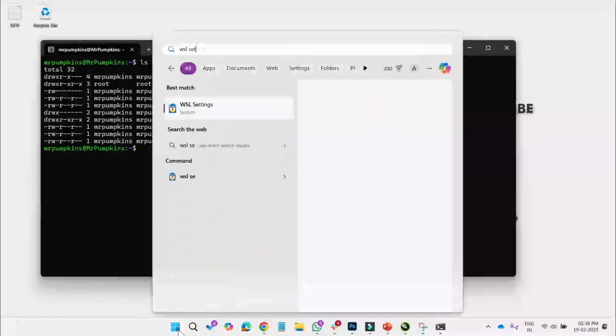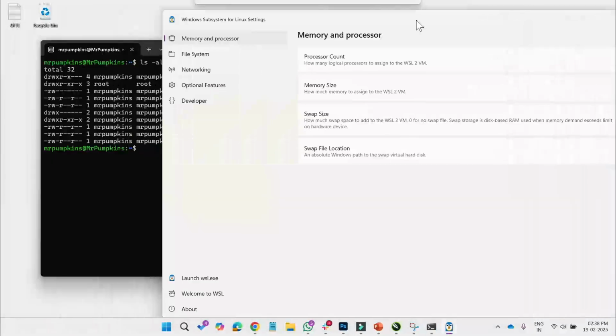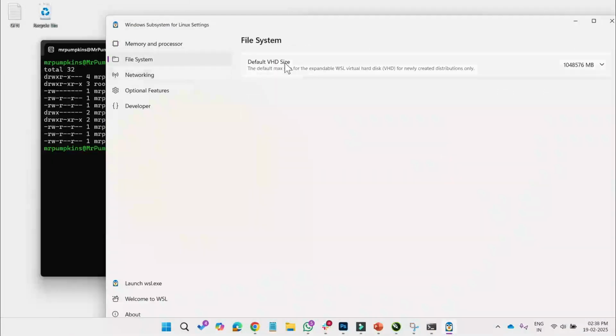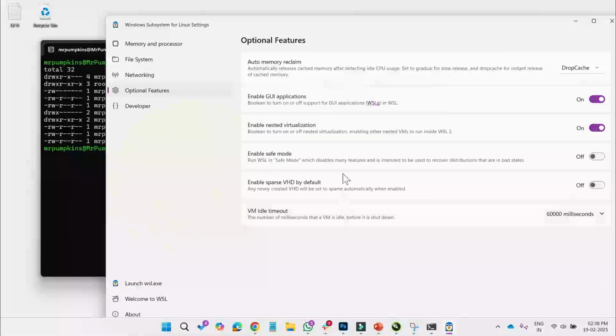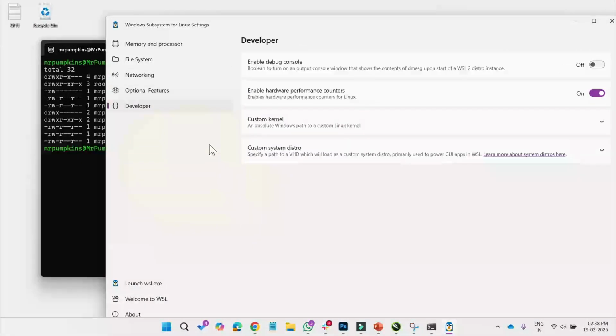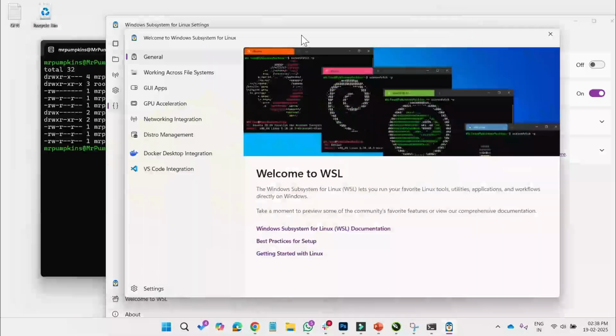You can also adjust some of the WSL settings. Search for WSL settings and it will give you a bunch of adjustments for memory and processors, network access, GPU acceleration and developer mode. You can also launch WSL from here or check more about it in WSL welcome screen right here.